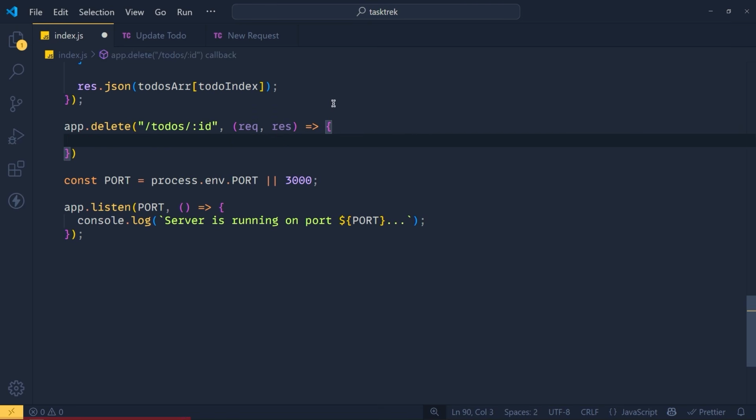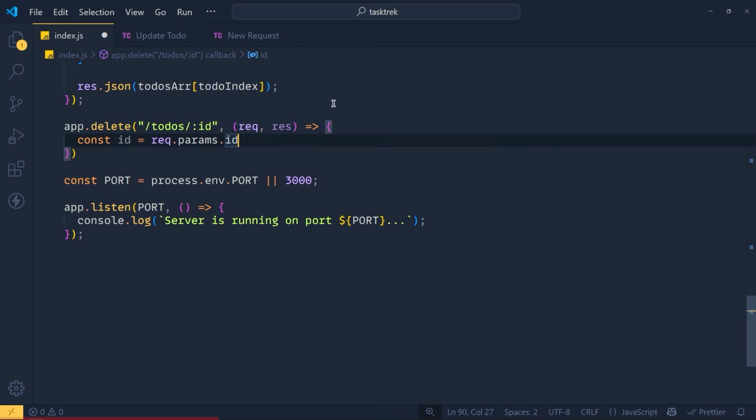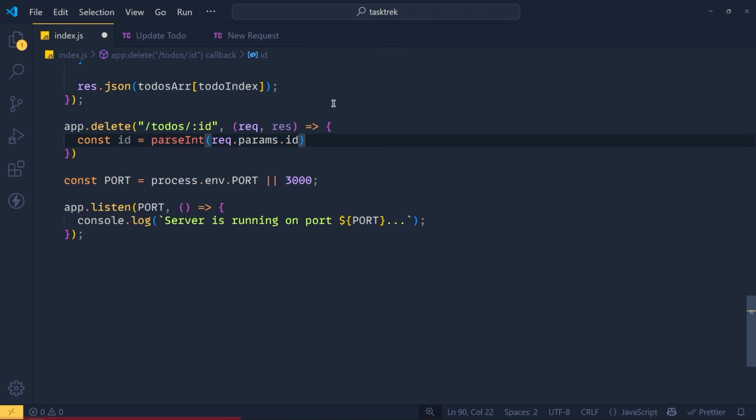Now first of all we get the id from the route parameter. So const id equals to request.params.id and simply wrap it with parse integer function. This parse integer practice is very useful because when I was learning Node.js, this one mistake I repeated a lot. So make sure you don't repeat this mistake.